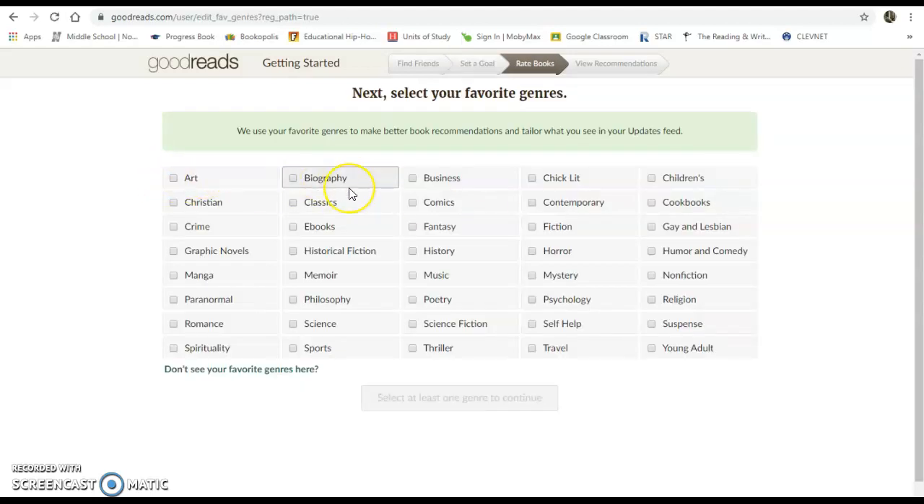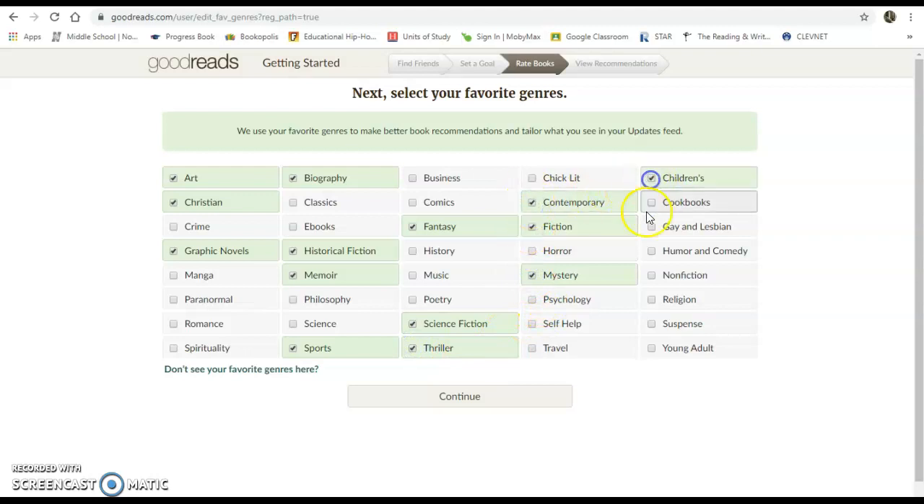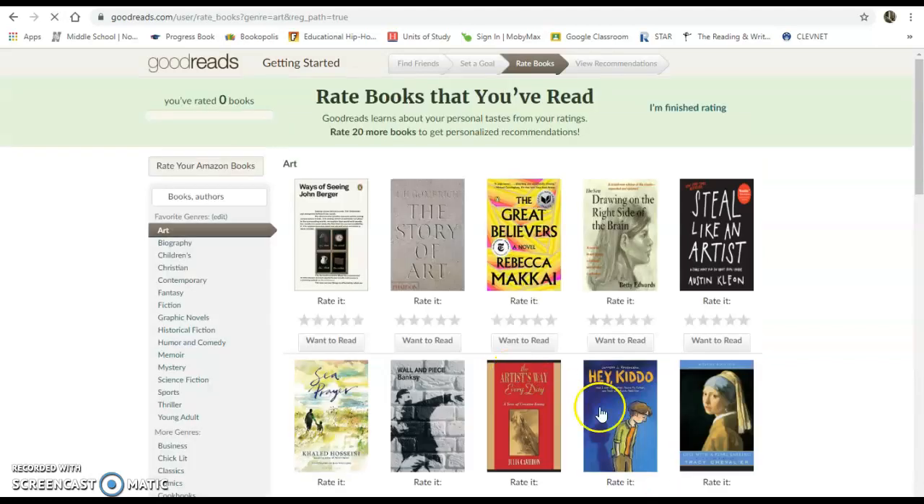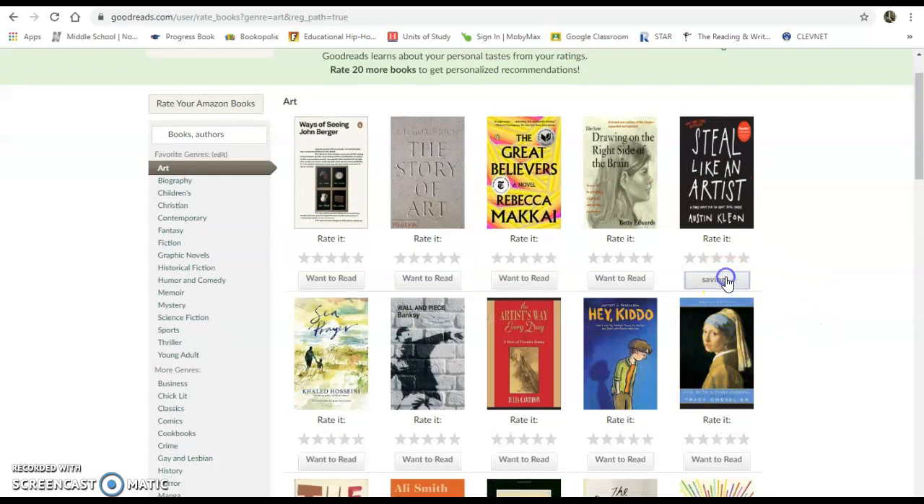This is a good place for you to set book recommendations, so just the type of books that you like to read, just go ahead and click some of those. If you don't want to do this, you could just hit continue. And then it will give you a series of books that you could mark as wanting to read. So if any of these look good, you could hit want to read.